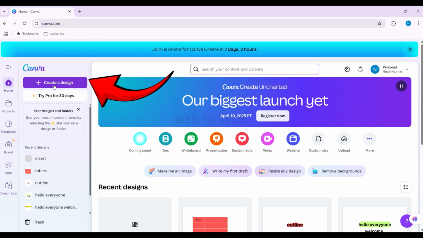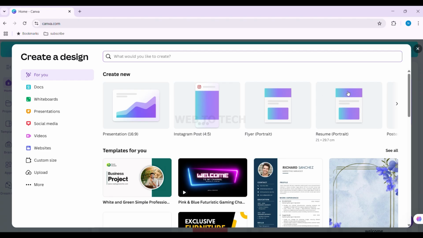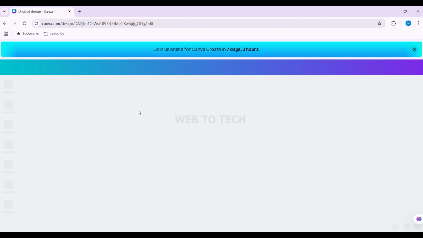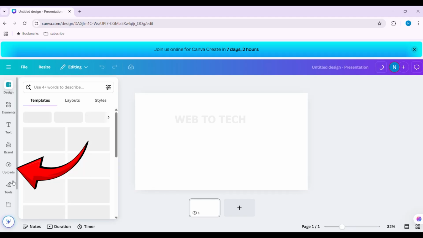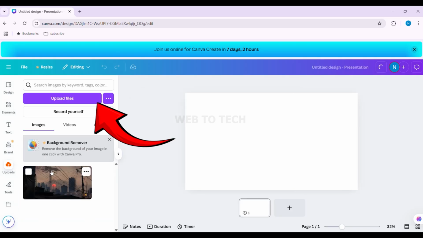So click on create a design option present on left. Then select a design. I'm going on with presentation. After you do so, now here you can insert pictures in Canva. For this, you can go on uploads option present on the left panel. Then you can click on upload files and upload your pictures.